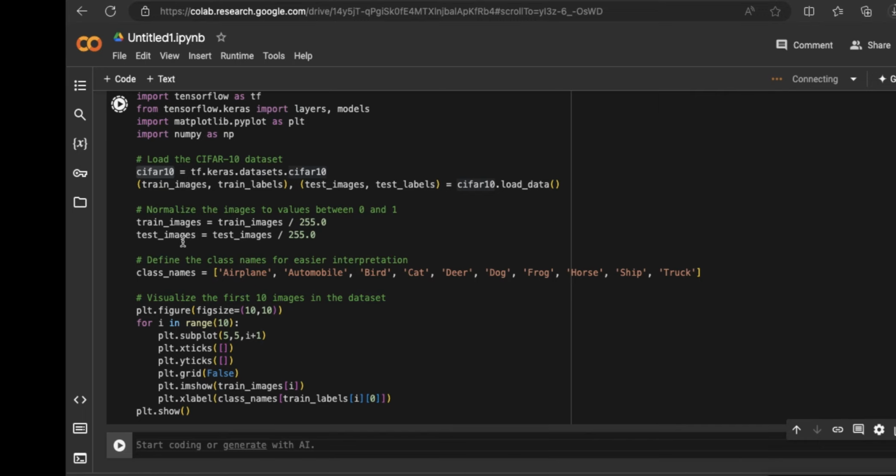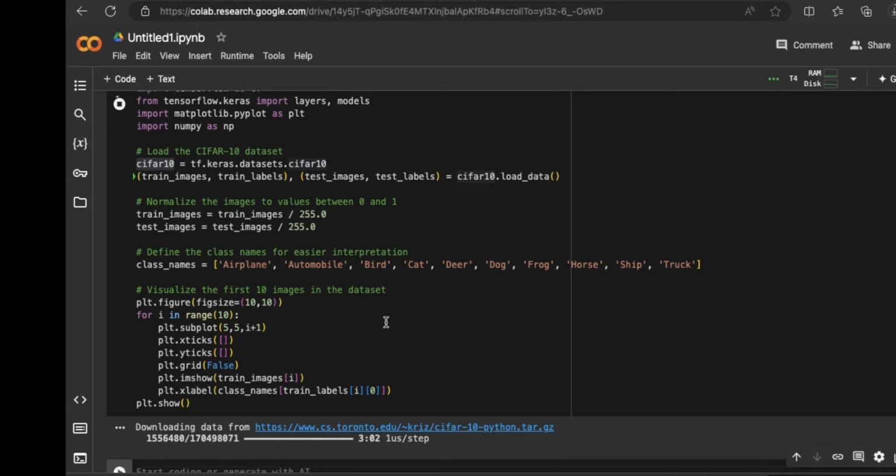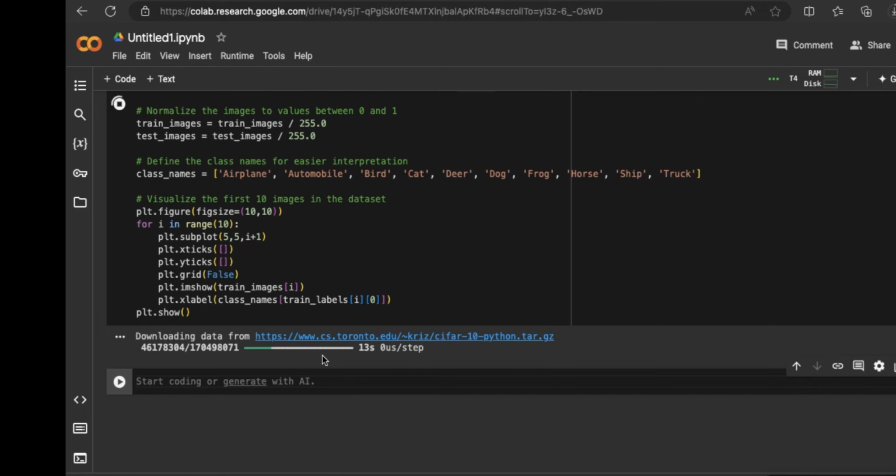Here we are using the CIFAR dataset, which has images, and as you can see, once the code is compiled, it's being downloaded. So here we are going to train the neural network model using a set of images from the dataset, and then we'll ask it to predict certain images to recognize them.